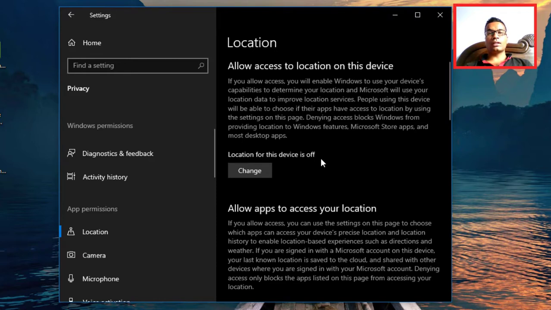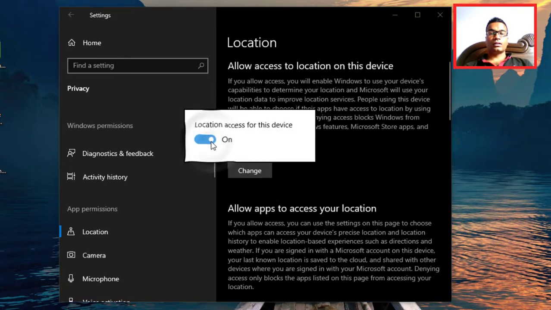So in this way we can disable the location service in our computer, or let's say, Windows will not track our location after this. And if you want to turn it on, then simply click here.